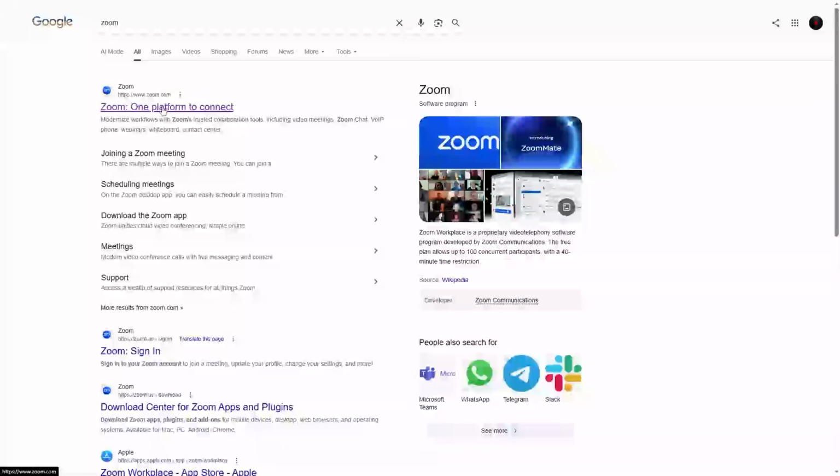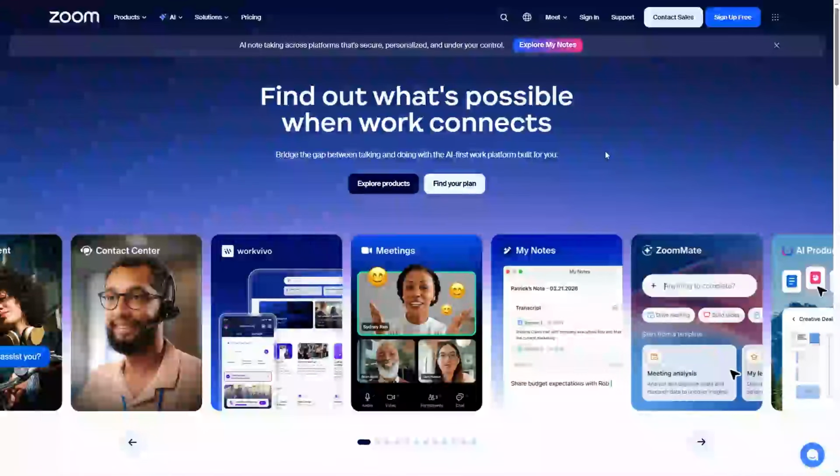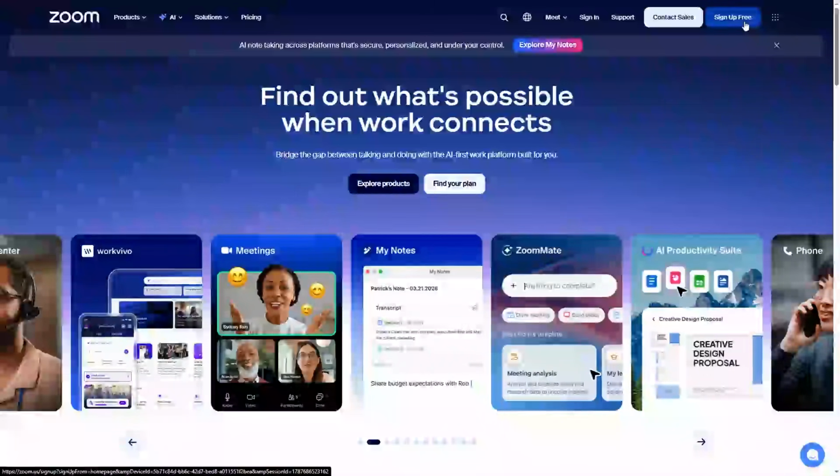Once you're on the Zoom homepage, you'll notice a sign up for free button. This is your next step. Clicking on this button will initiate the sign up process, offering you the free account setup option.